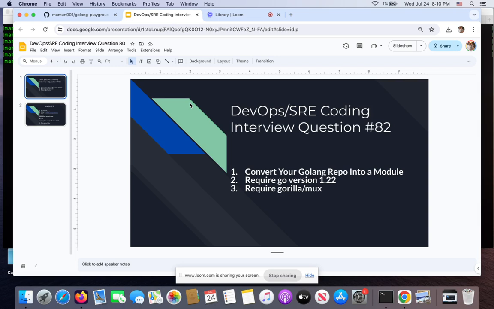Anyway, today's question is: how do you turn your code or your repo into a module so other people can use it? And then in your module, make it require 1.22. That version is just arbitrary. I happen to use 1.22 right now, so I chose that.